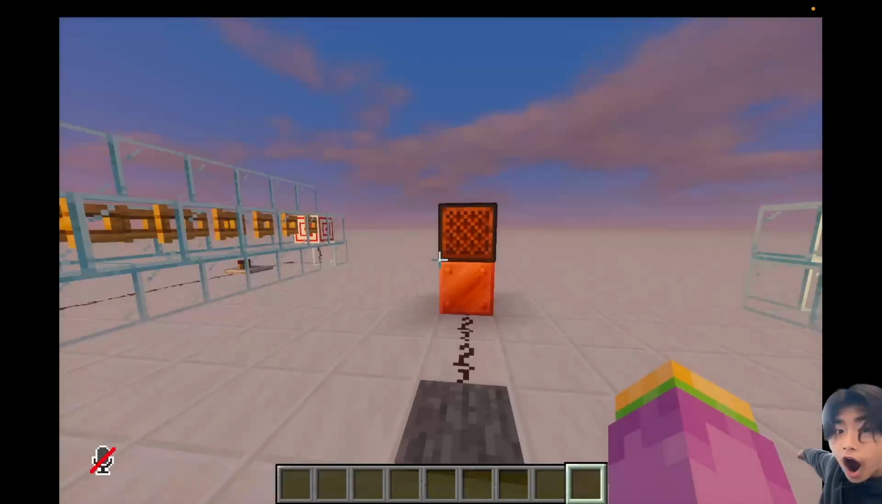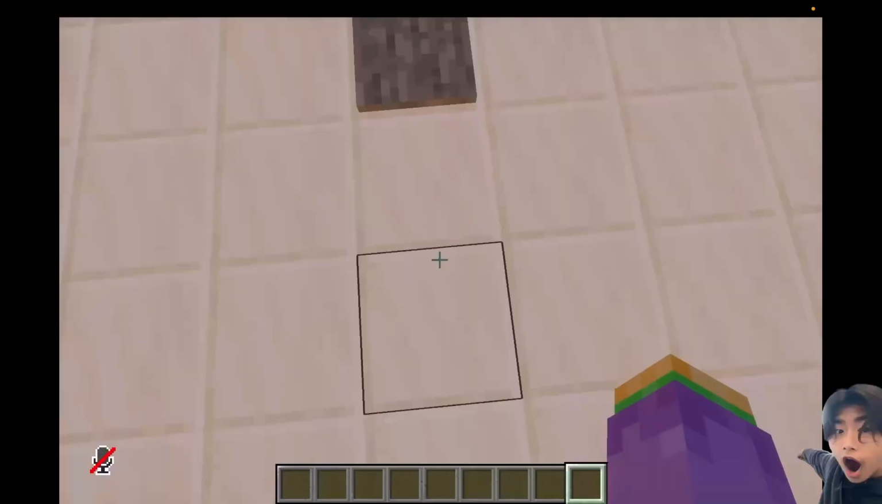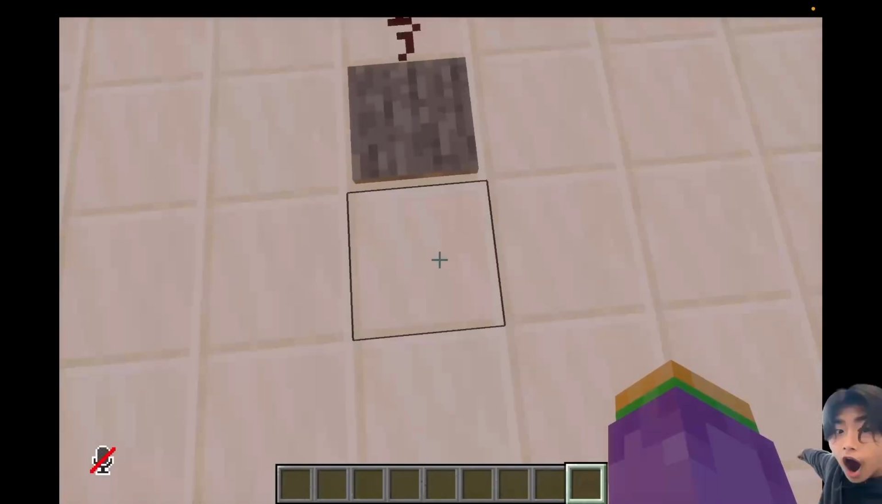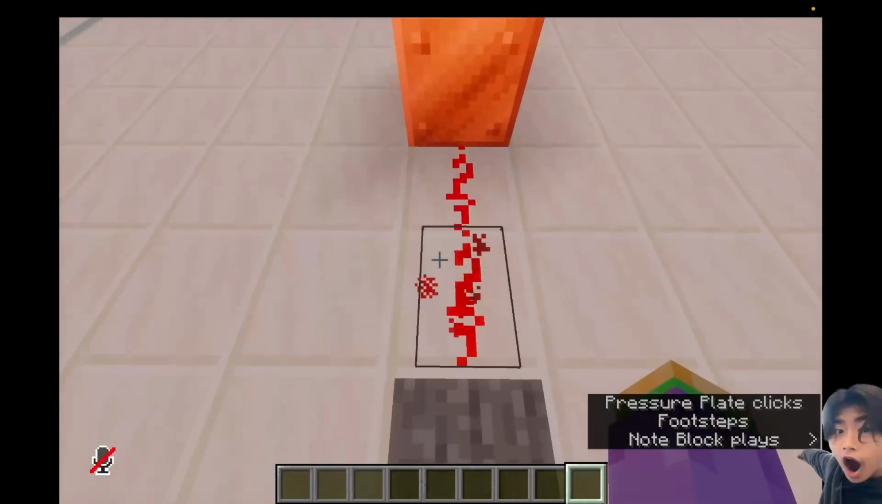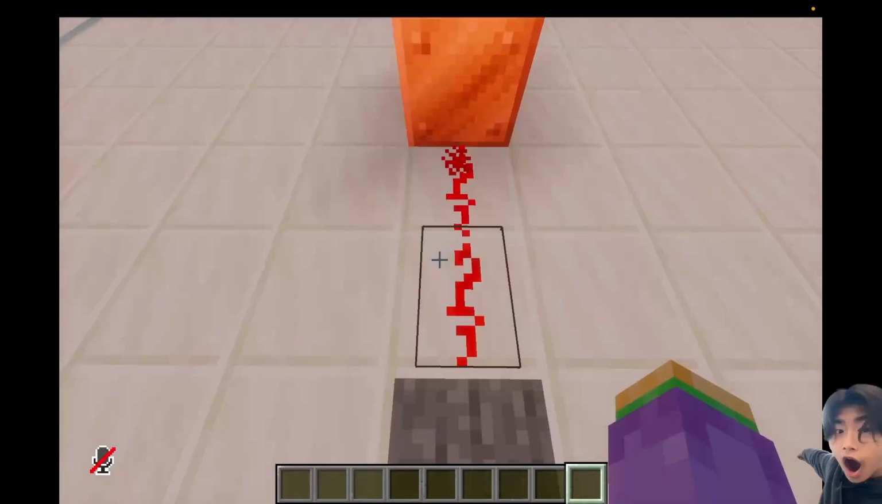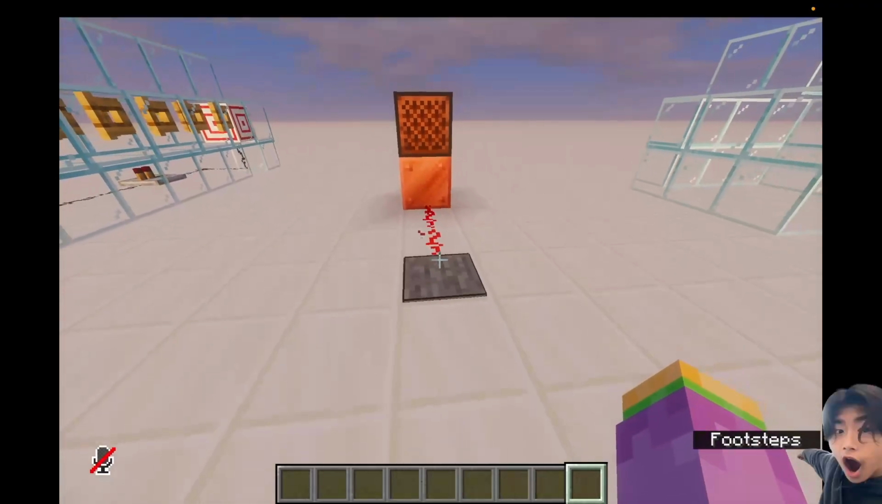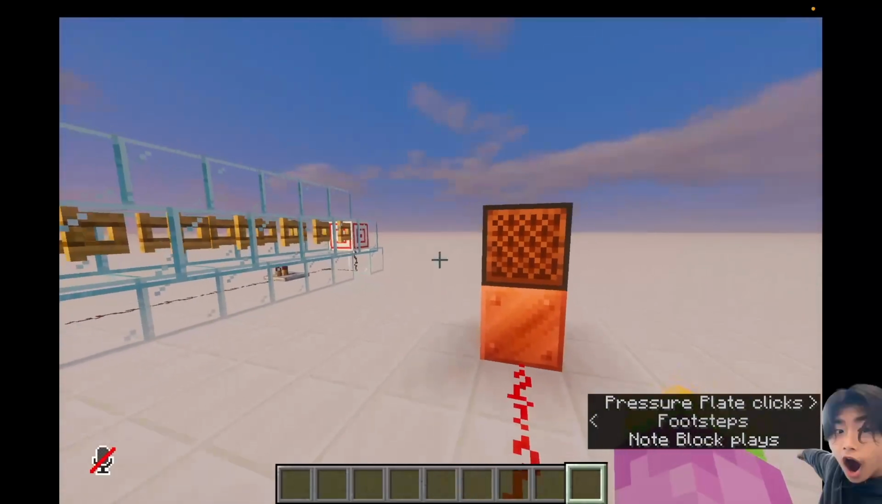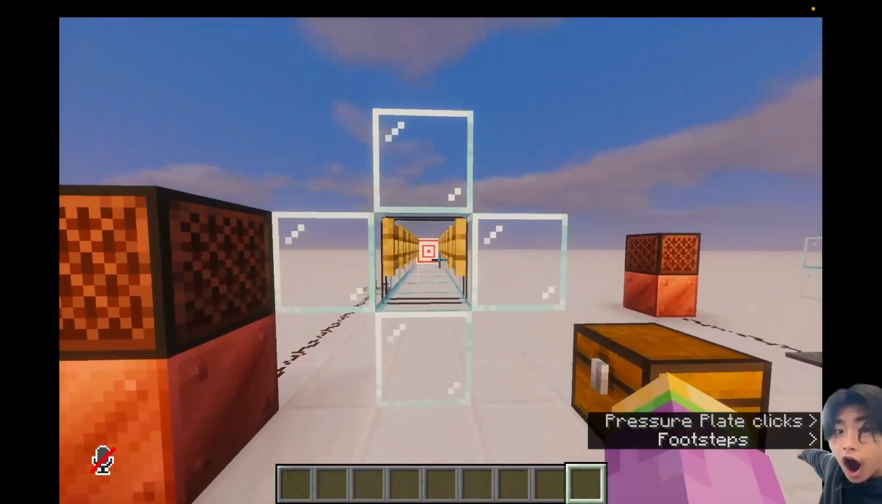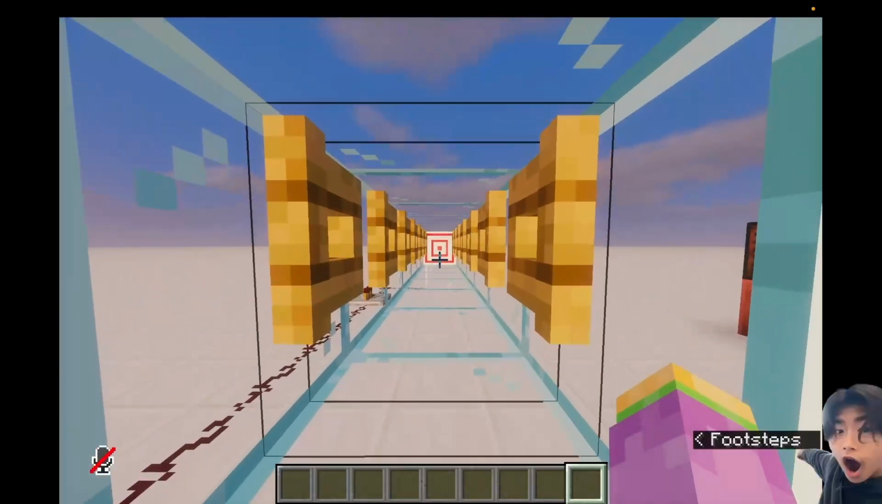Like clapping your hands or pressing on a pressure plate. Say my force of pulling into this causes the medium, which is the redstone, which causes the end result, which is it playing a note. Like this. See?